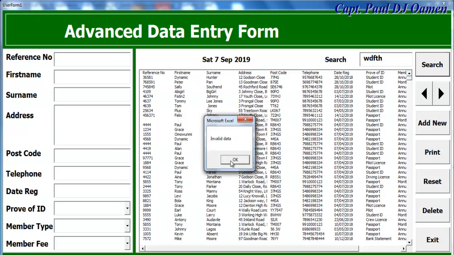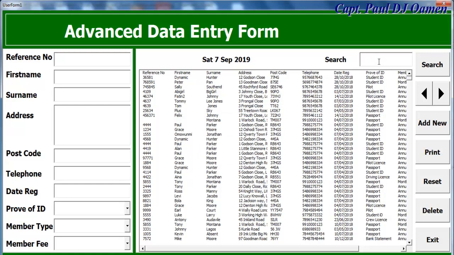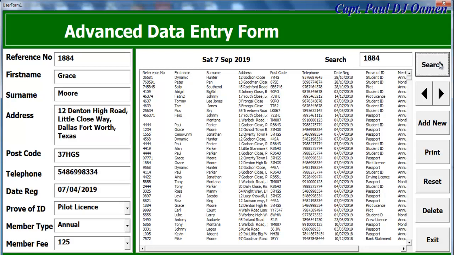No, it's invalid. So let's assume we enter the correct data in here. Let's go for 1884. Search. There we go, guys. Look at that, and here we have 1884. That's great. Okay, guys, so with that, I'm going to call it the end of this tutorial. I suppose you guys enjoyed it.